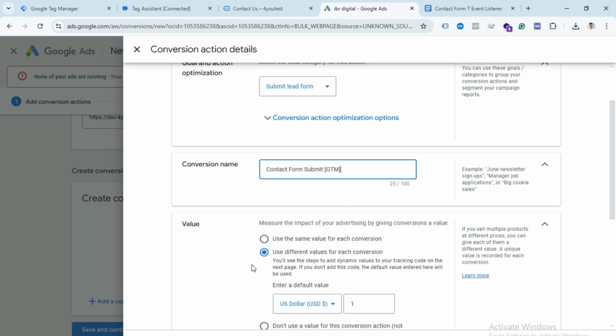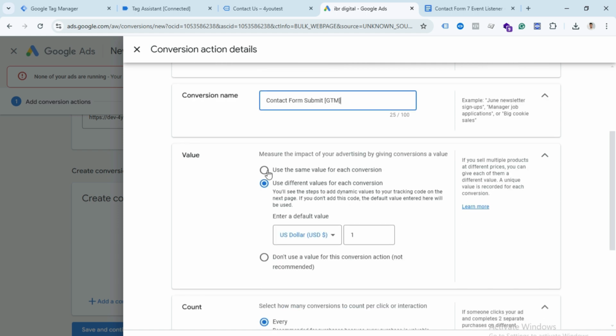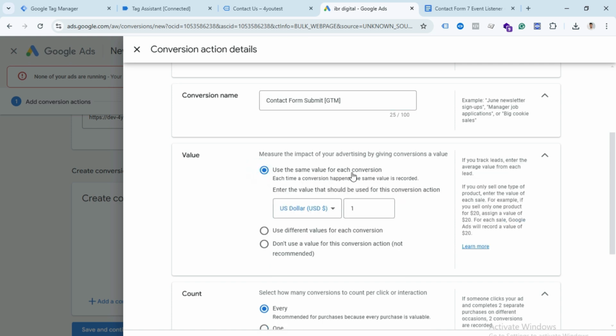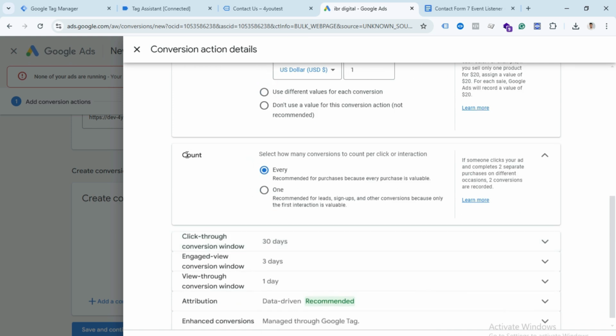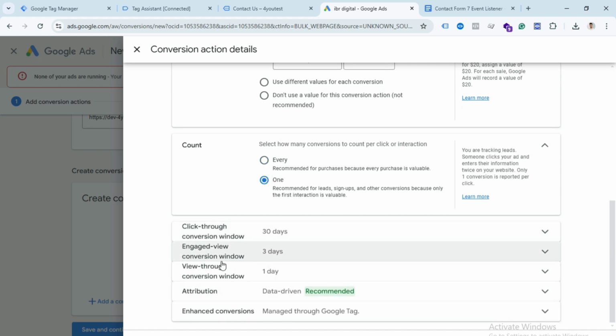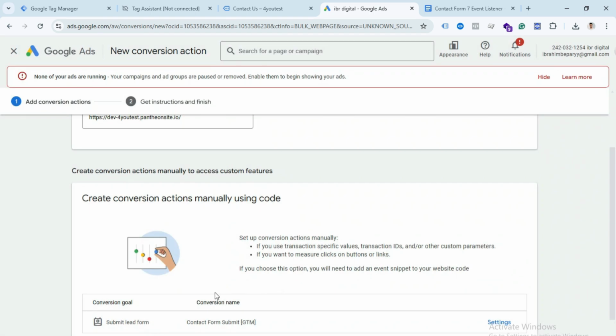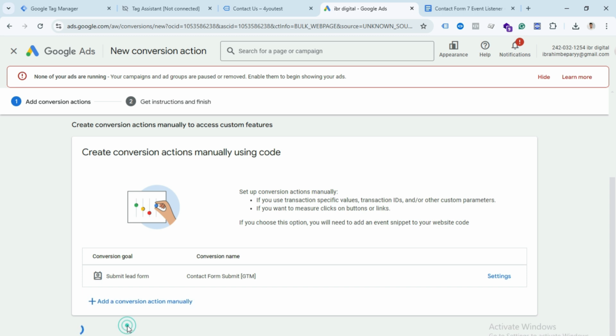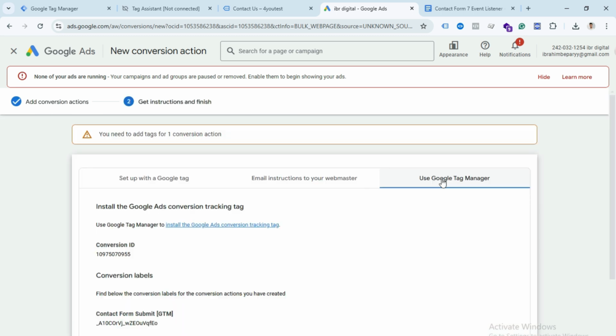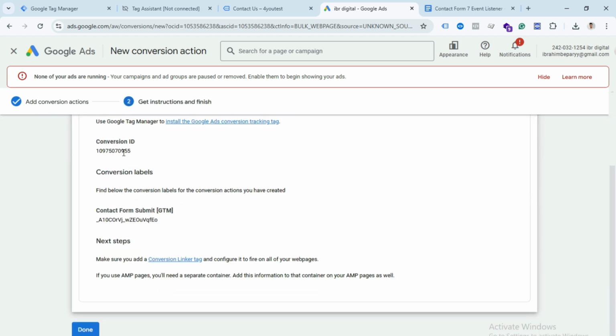For lead form conversion tracking, here you can select use the same value for each conversion, and then in the count section you have to select 1. Here you don't need to do anything with the click-through conversion window. Then click on done and save and continue, then select Google Tag Manager. And here you get your conversion ID.